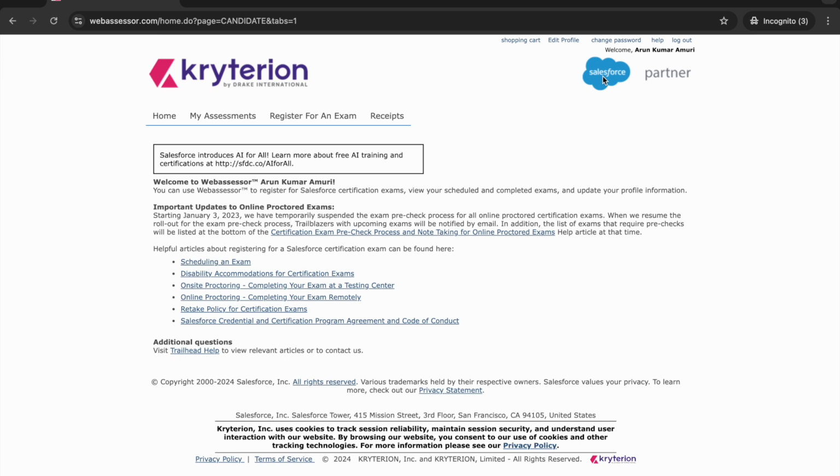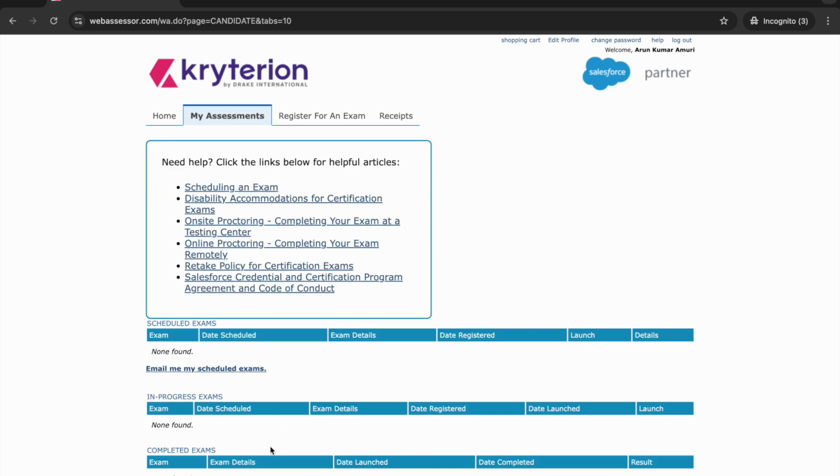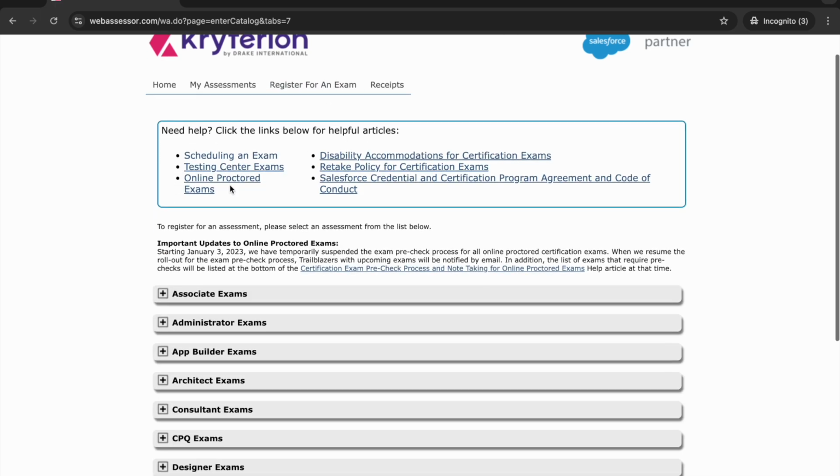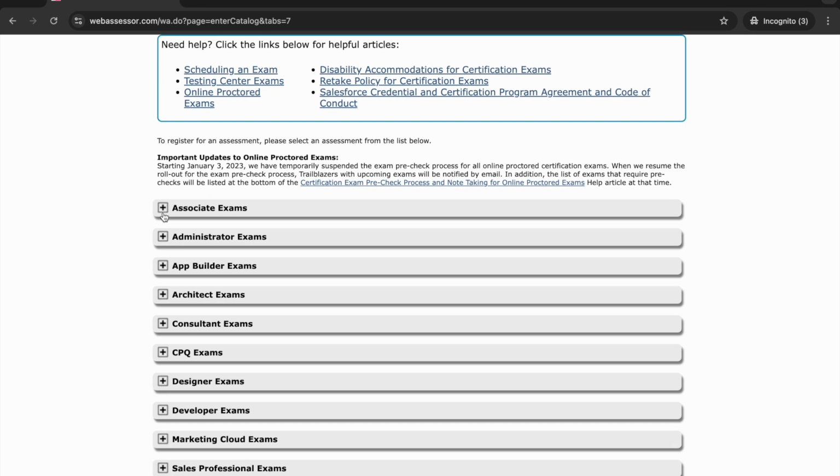After that, this is the Webassessor official website. Here it's showing welcome to Arun Kumar and Salesforce official partner and home. If you click on My Assessments, here we can view any scheduled exams. Now click on register for exam, where we are able to register for our exam. So once again, click on that.